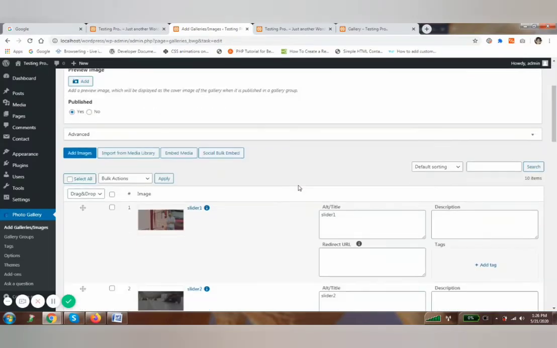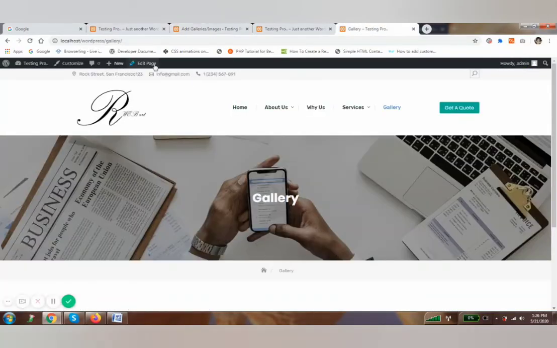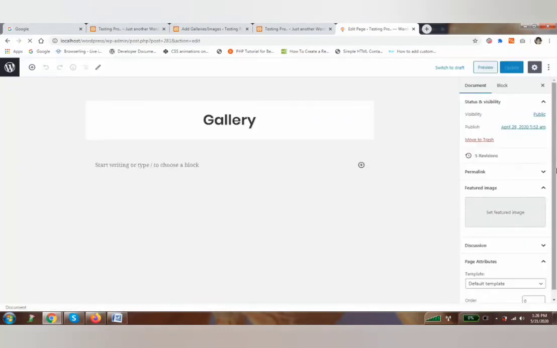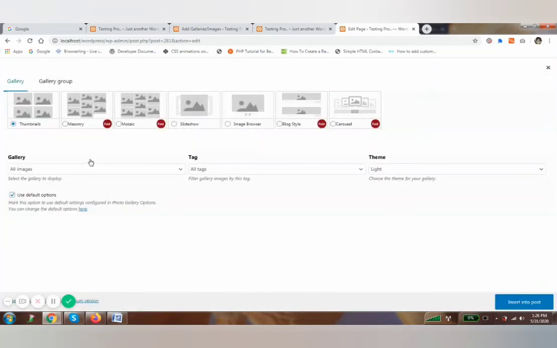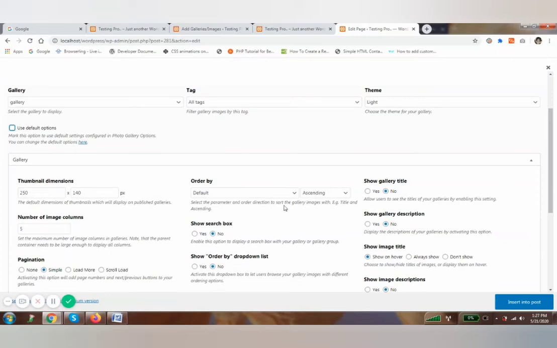Next go to the gallery page and then click on the edit page option. Same as before, on the top side you will see the small plus icon. Just click on that and then you will see the small photo gallery icon there. After clicking on that, it will ask you to choose the gallery name which you have created. I'll choose this gallery because I have created this gallery.